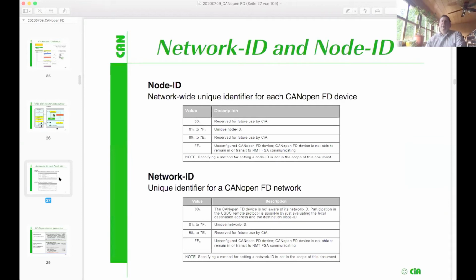Let's have some words with regard to network ID and node ID. We have the node ID. It works identical to CANopen. We have a unique node ID value from 1 to 7F, and we have, for example, for the purpose of layer setting services, the FF to indicate that we have an invalid CANopen node ID, in this case a CANopen FD node ID, and we wait somewhere in its initialization that somebody configures us a valid node ID value so that we can start up.